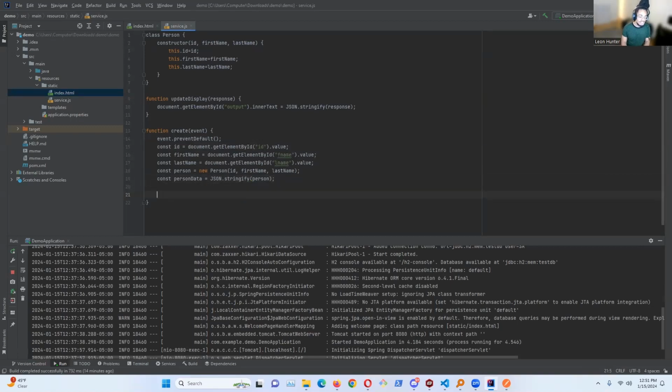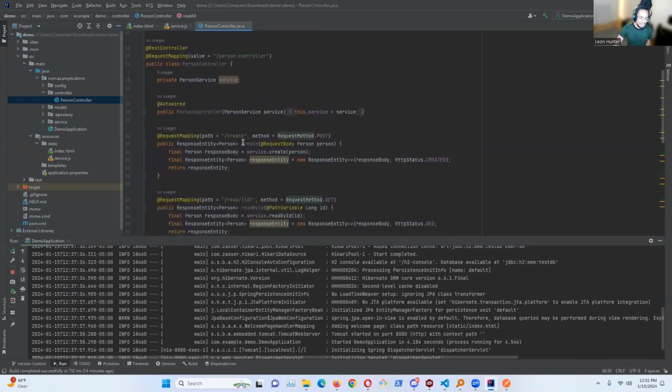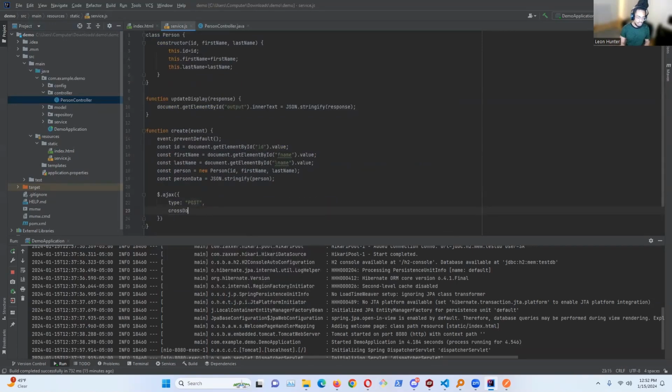Now that we have the person data, we can send this as a request by saying $.ajax, open parenthesis, open curly bracket, and here we'll say type: post because the create endpoint has a request method of type post. We'll need to set the cross domain to true. We'll have to specify some headers.